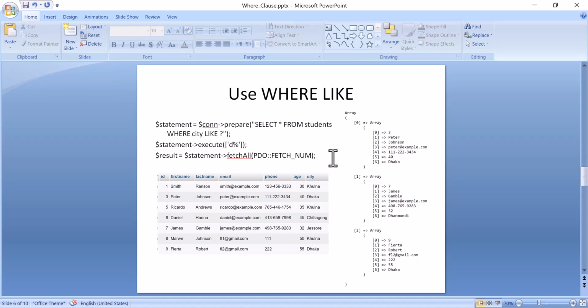Another one is LIKE. How does the LIKE query work? For example, from this table I am going to search the city like this. LIKE means not exact data. If I give here that the city is equal to, then the exact full name will be searched. For example, if I give city equal to Khulna, then it will search for exactly Khulna.